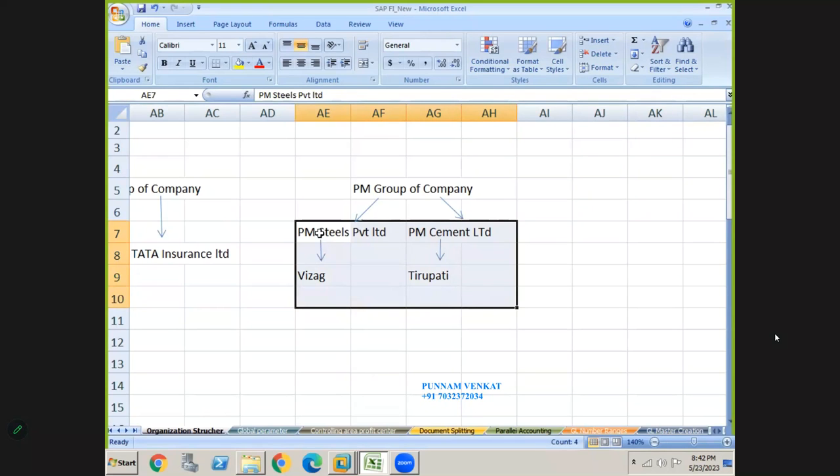Guys, in real time, if you join any company, don't say individual company or group of company. You want to speak in SAP terminology. You want to call it company code. You want to call it company. Like that, you need to discuss. Now my target is how to create this.